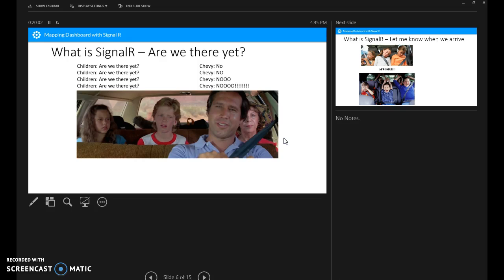The second part of this project is we've got maps going now. Like I said at the start, we want to be able to show activity in real time. So how do we do this?